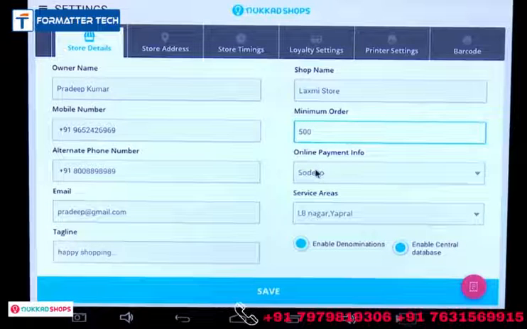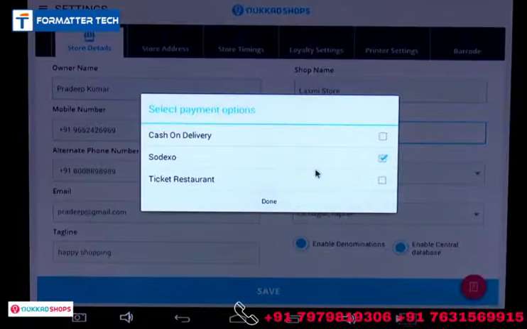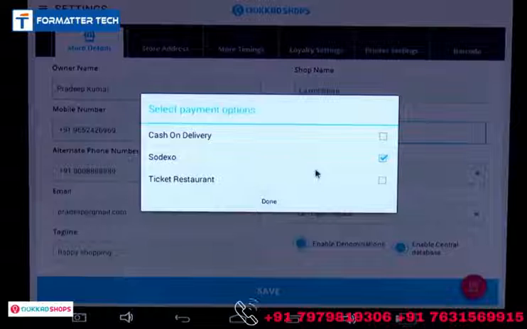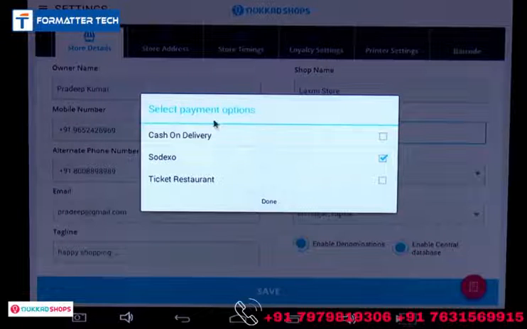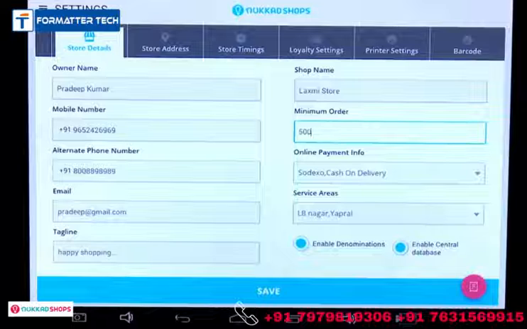I can select something out of it. I just need to click on this tab and I can see the options like cash on delivery, Sodexo, ticket restaurant, card. I need to check the boxes and click on done. Now I have completed the online payment.